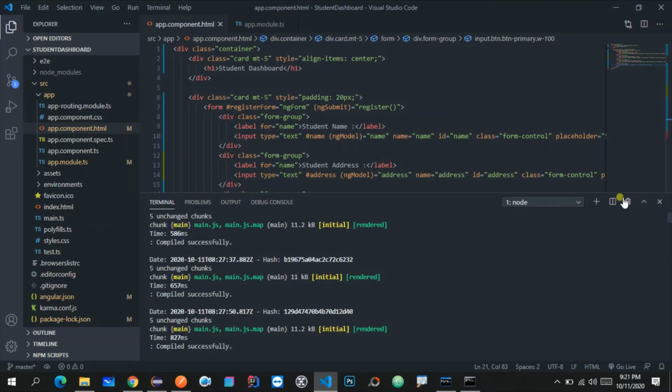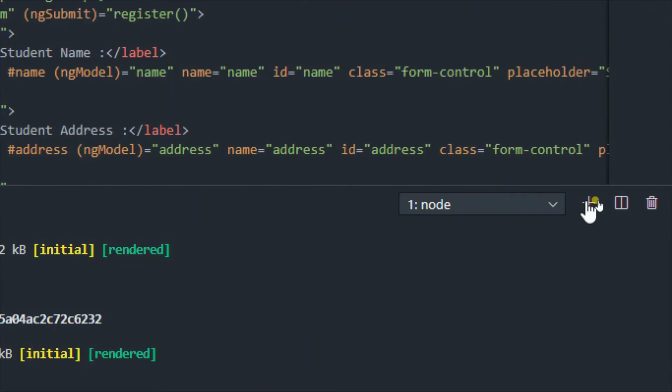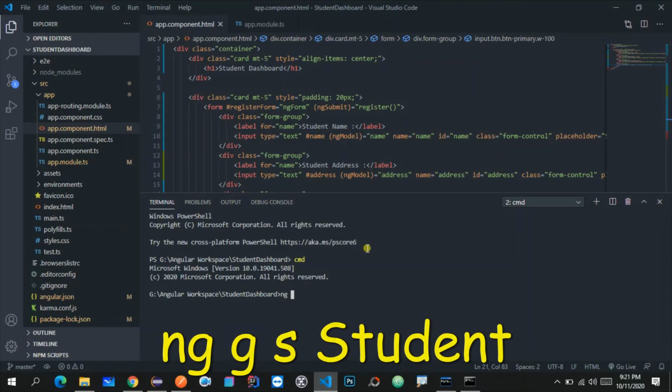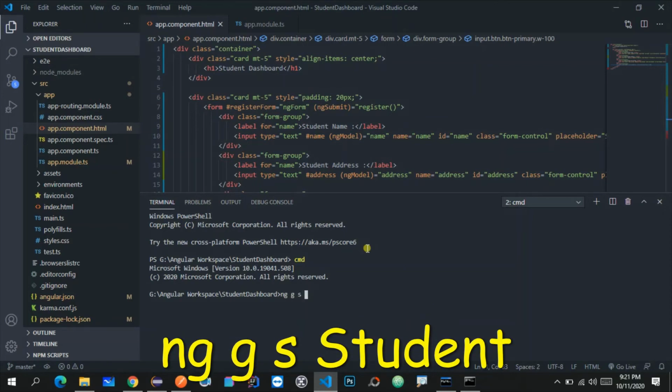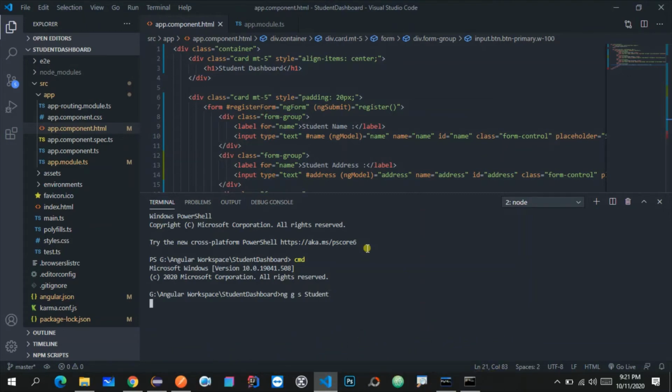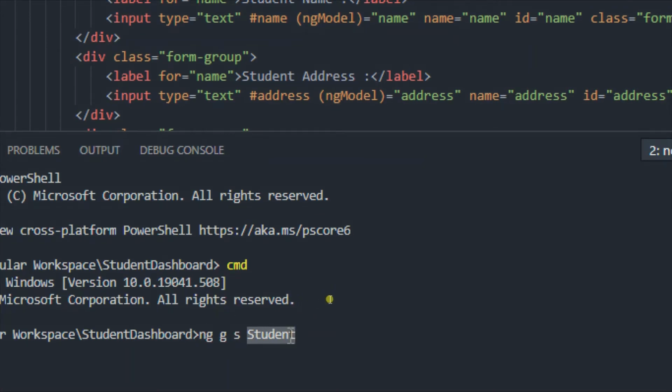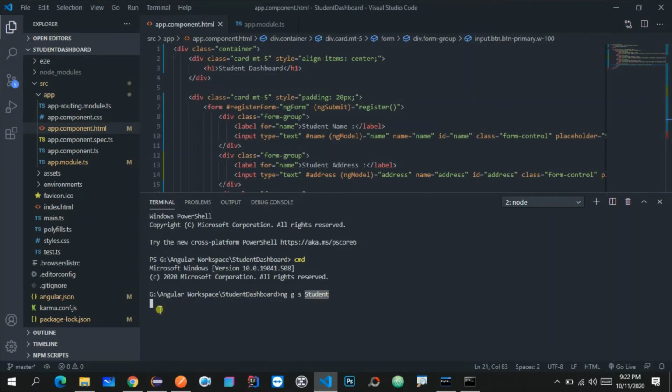Inside this terminal, let me first go for a new terminal, and over here let me type cmd, and again inside this let me type ng g s student, and let me hit enter. And meanwhile let me explain what this is. So ng is Angular, g means generate, s means service, and student is the name of this service. So we are telling Angular that we need to generate a service called student, so it will automatically generate the service. Let me wait a couple of seconds.